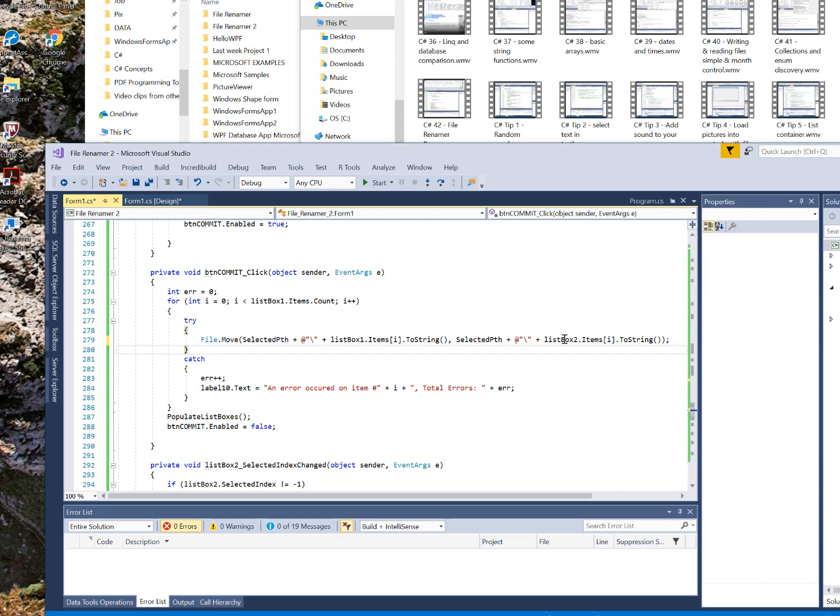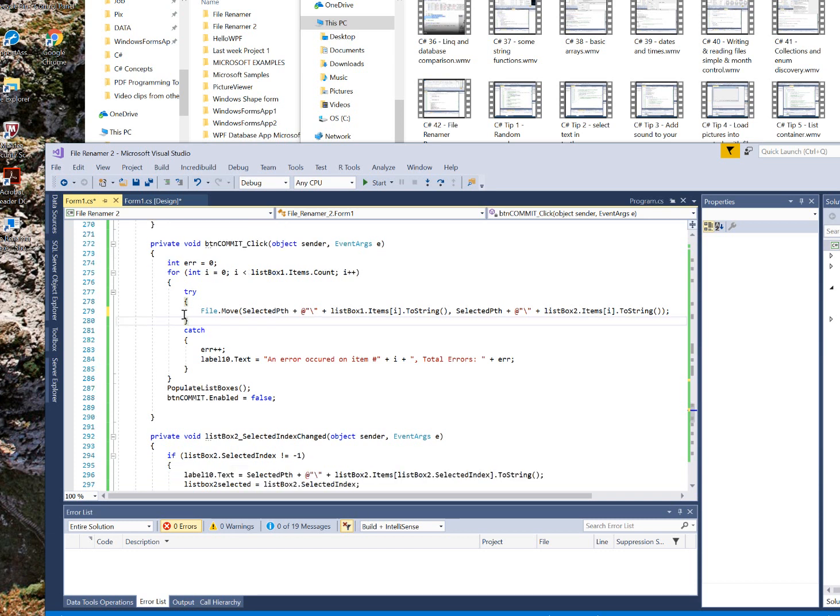This is taking what we did up in our preview button and converting it to a string and concatenating it with our path, and then Bob's your uncle. So we're moving a file of this name to a file of this name, and that's what you use as the move command. It just actually renames it, so there is no rename command that I've been able to find. But anyway, now we have a catch statement.